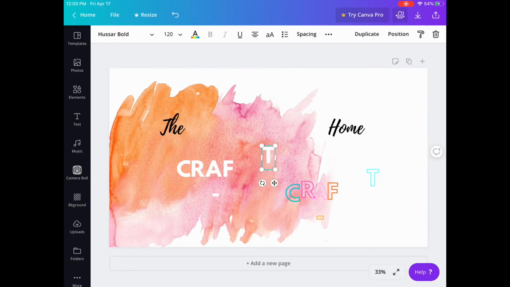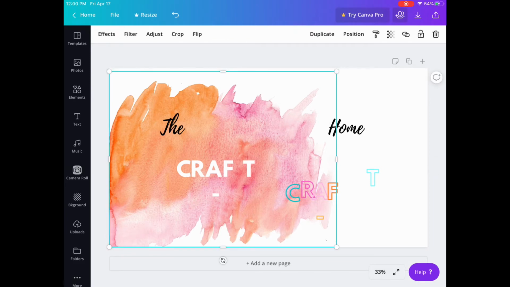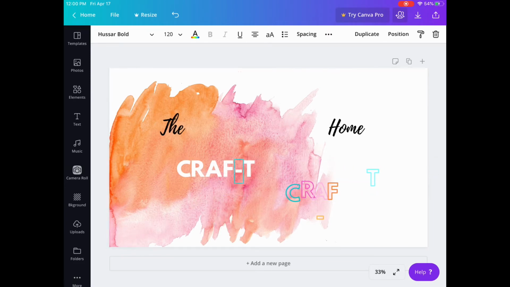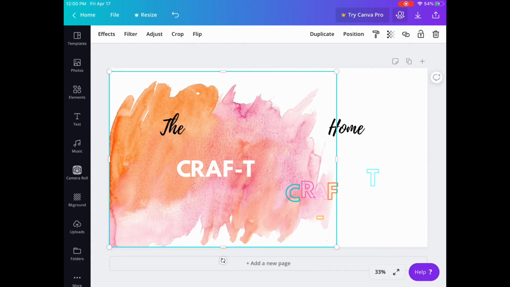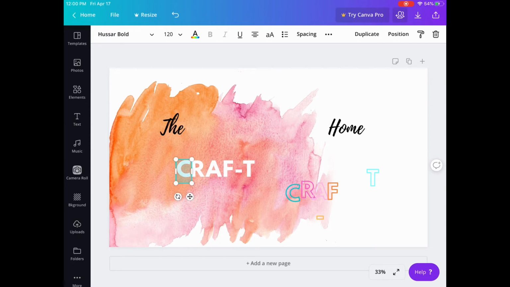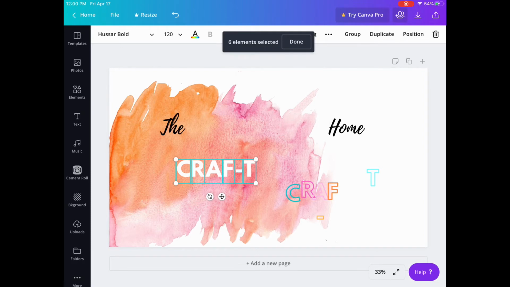Okay, the next thing I'm going to do is move the letters, my white letters, into the position that I'm going to want them to be for my final design. And I'm going to do that so I can go ahead and select all of these letters, and then I'm going to size them and position them. So I'm going to select each individual letter all together, and then I'm going to take the little circle on the corner and drag it out in order to enlarge my font.